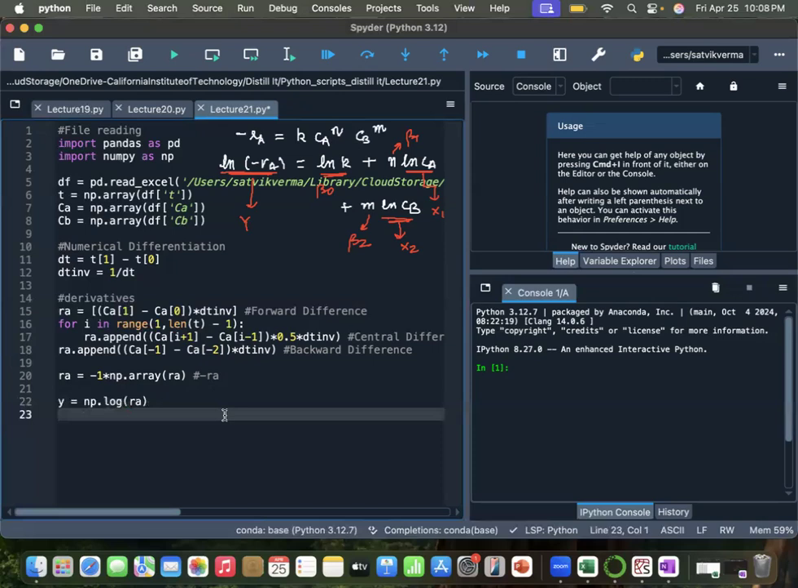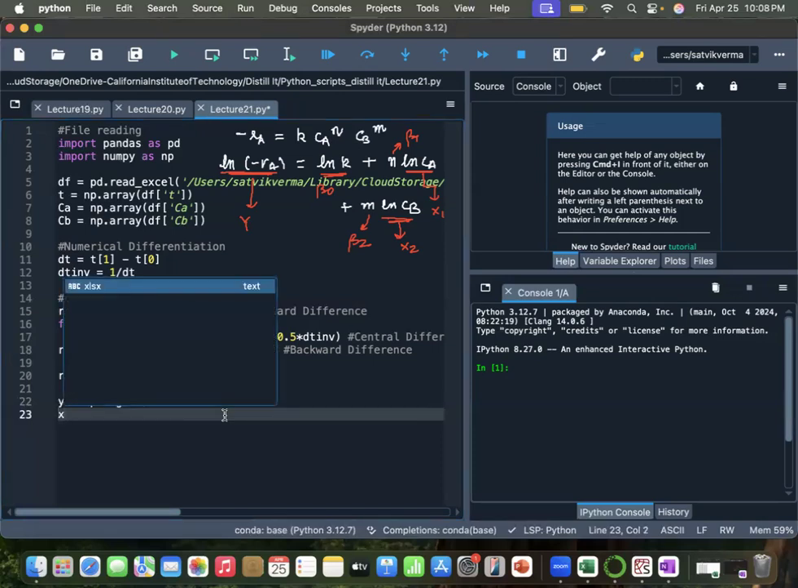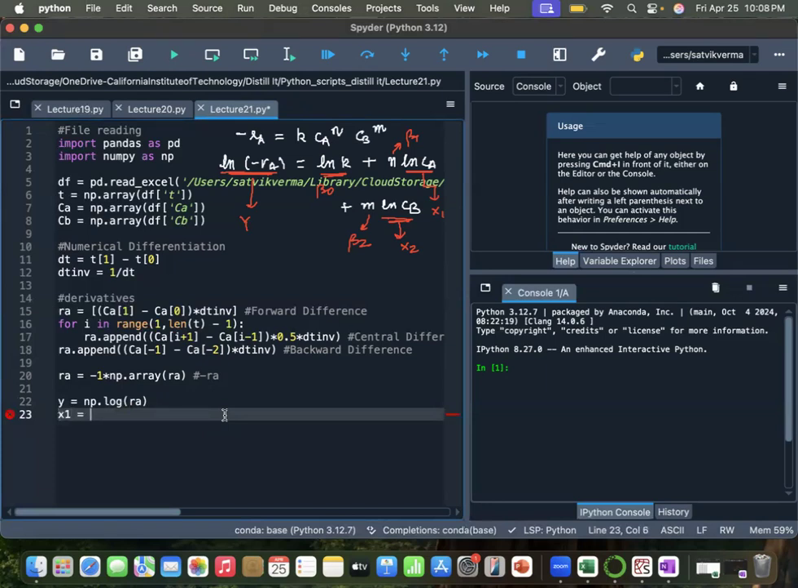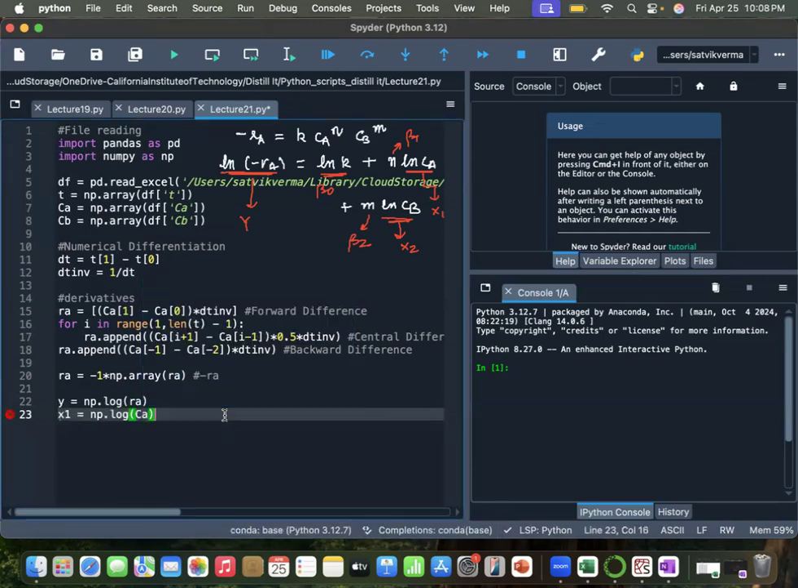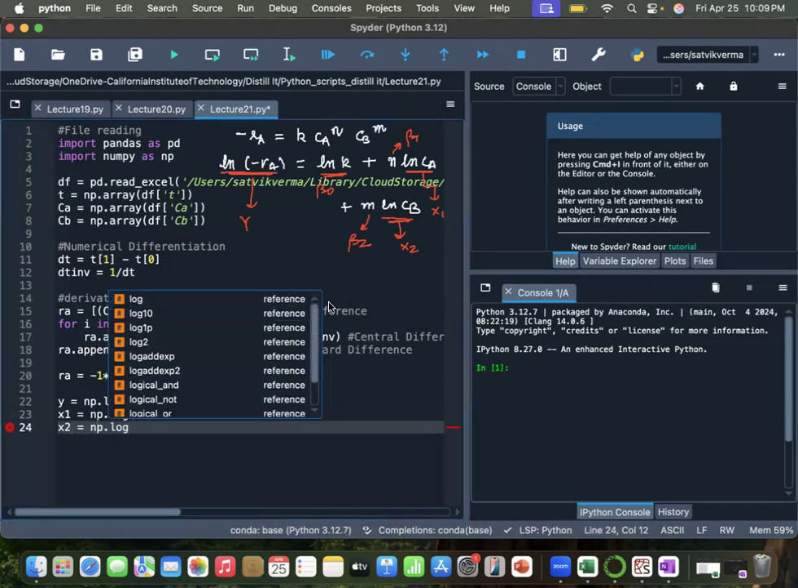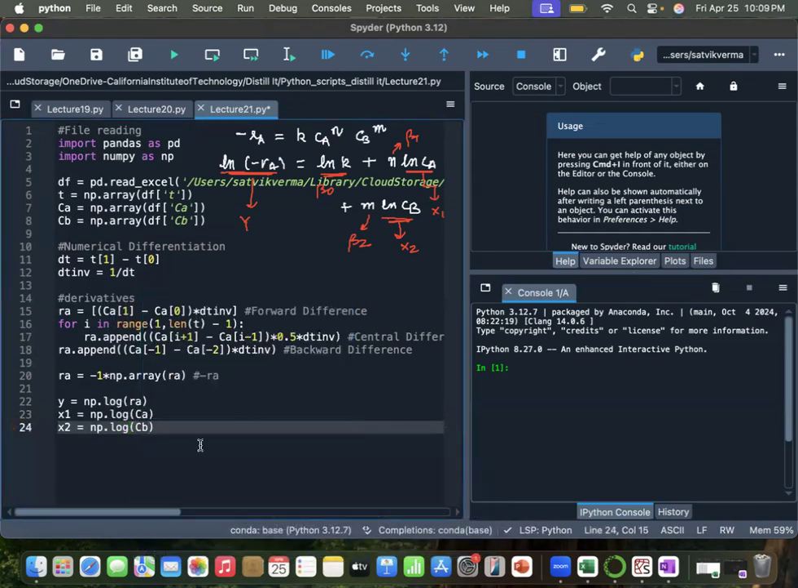Similarly, we have the next variable x1, which is np.log ca. We've already read ca over here, right? And x2 is np.log cb, right? So that is what we have so far.